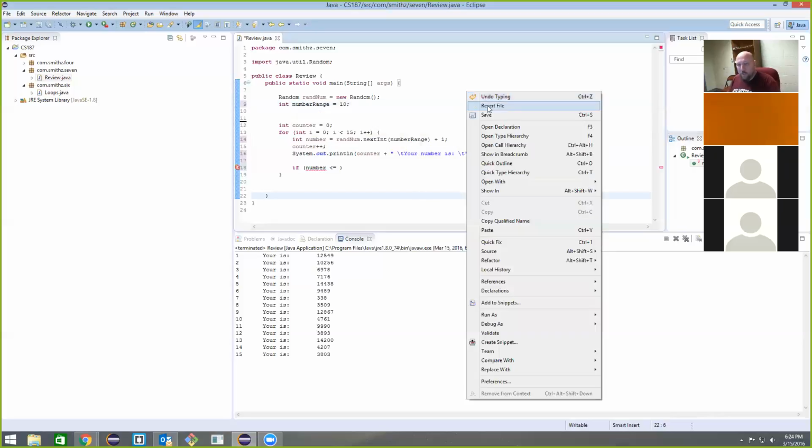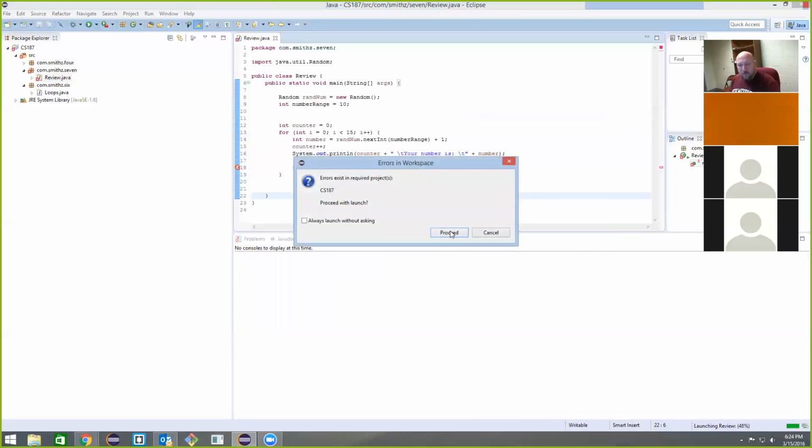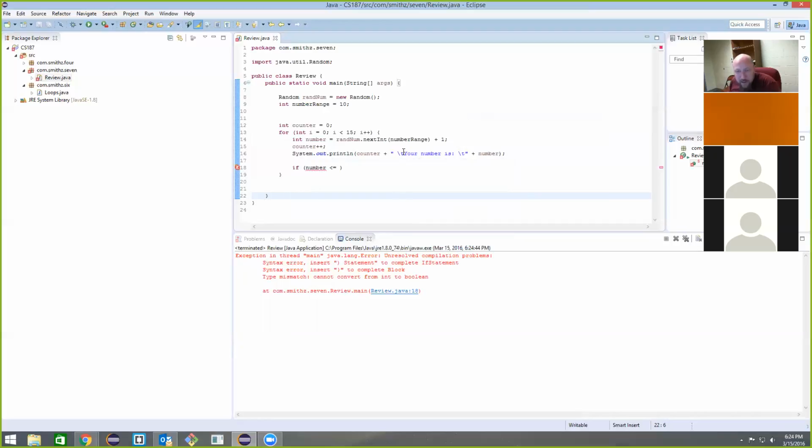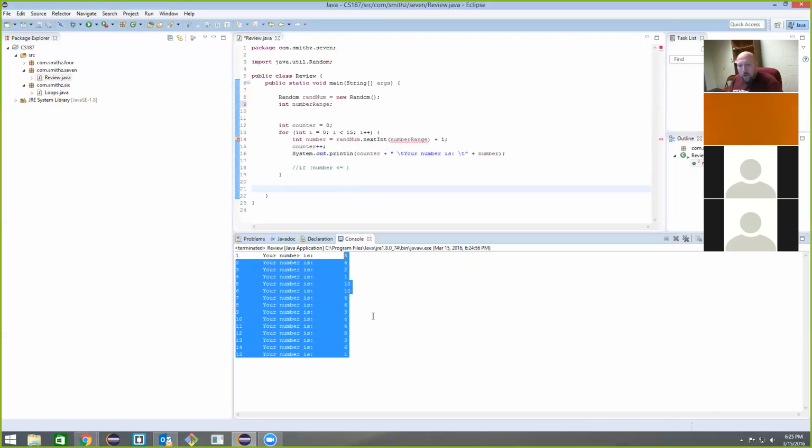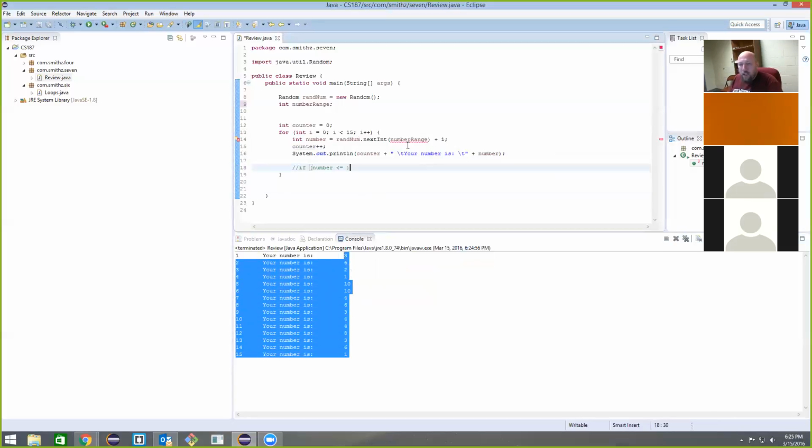What's going to happen? It's going to change this, and when we run it, oh, we got a syntax error. Oh, forgot. I'm going to get rid of that for now. All right, so now, sorry about that, guys. We don't want that to be, yeah, that's right. Okay. So now the range is from 1 to 10. And so we can now control the range of numbers.